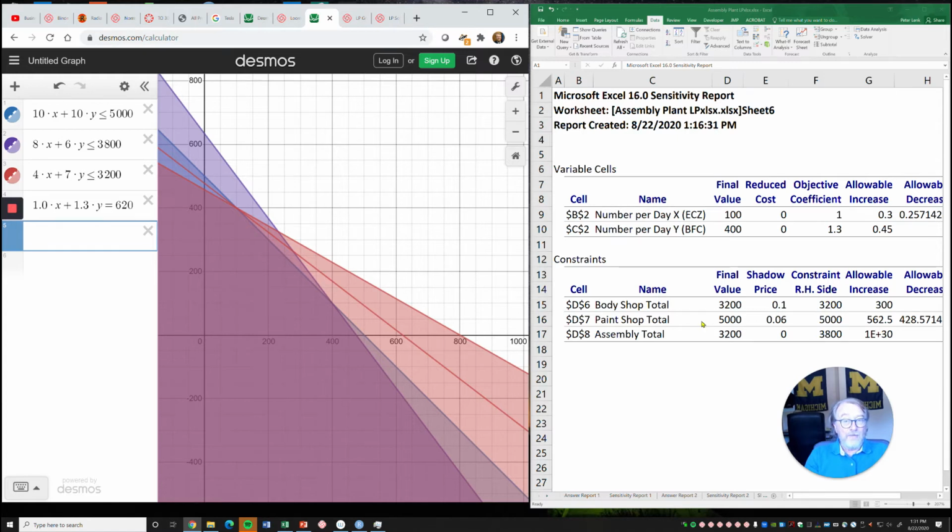The slack is 0. In the paint shop, we have 5,000 hours, and we're using all 5,000 hours. So the paint shop is binding. But in assembly, we have 3,800 hours, and we're only using 3,200. So this is slack. This is not binding, and the amount of slack we have is 600.